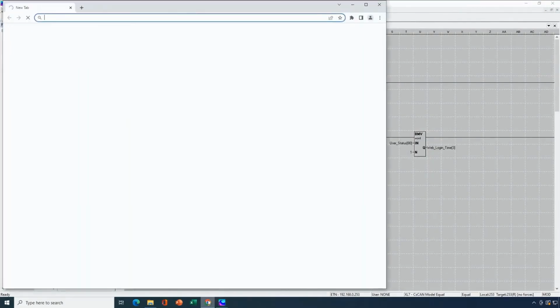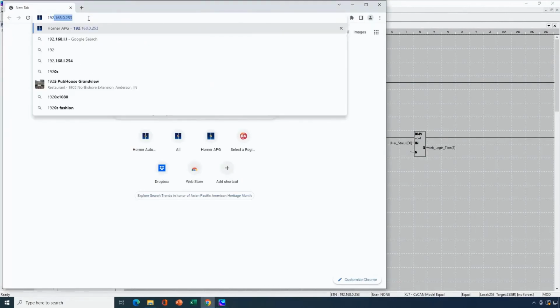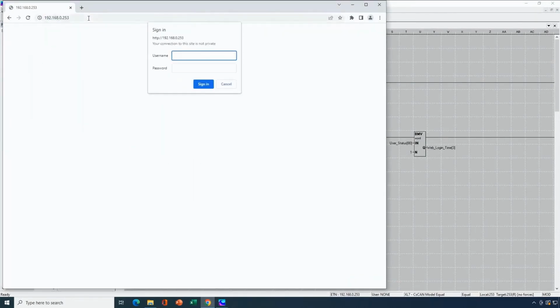Here I'm using Chrome. So I'll navigate to the IP address of this OCS, and then it's going to ask me for a username and password. And for this, I didn't have to configure anything here. That's just built in when you go to access WebMI.